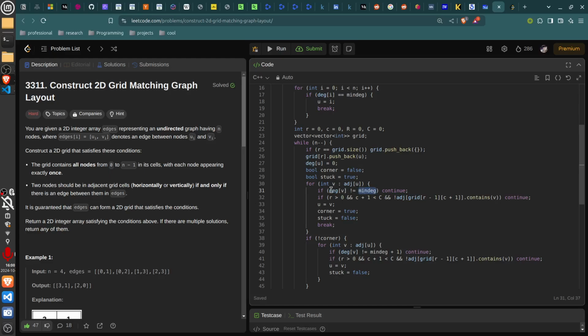Well, no, sorry. I read this and I wasn't thinking. No, this means that the degree is not equal to min degree. It continues, so it skips any of those. So it's looking for a node where the degree is equal to min degree. So this is where it's trying to find if there's a corner node.